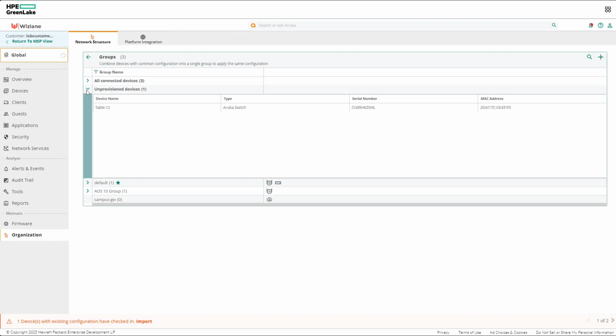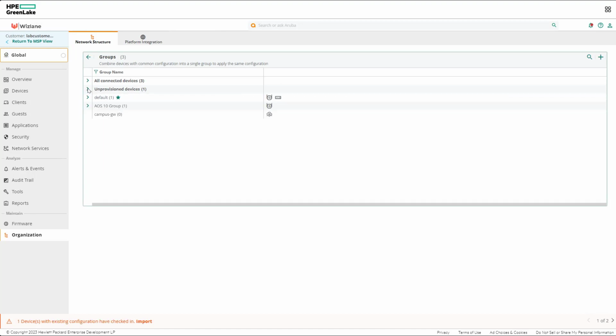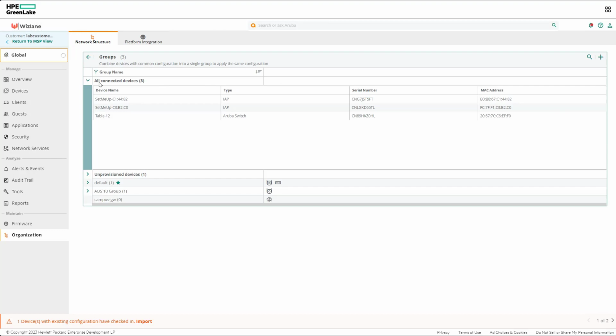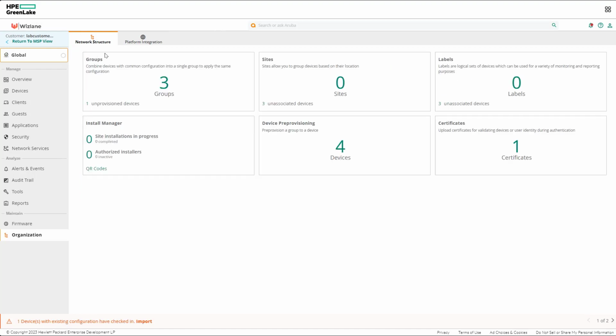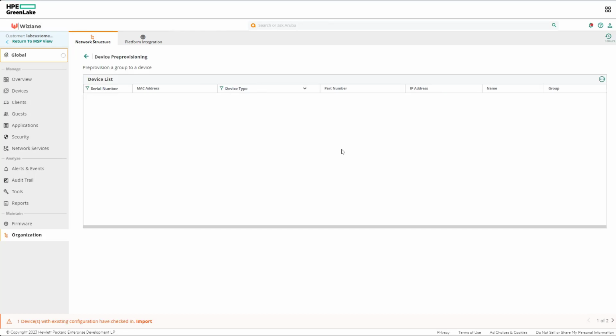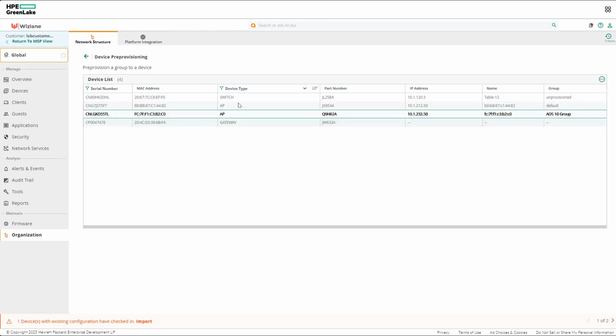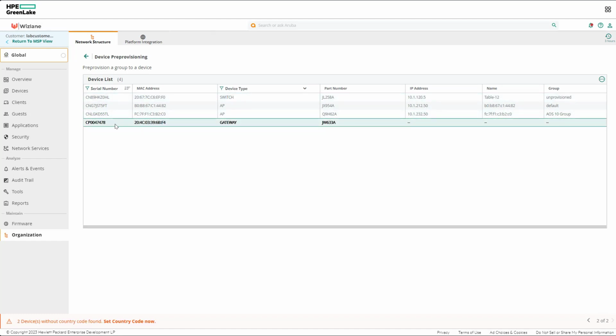Now, we might see that gateway listed here, or we might not. Under unprovisioned, this is not the gateway we're looking for. If you look at all devices, we can see also not what we're looking for. If that is the case, you go back into the groups, and from the network structure, you can see device pre-provisioning. These devices have already been added to the account. You should see it listed here. So that's the gateway, that's the MAC, and that's the serial number.